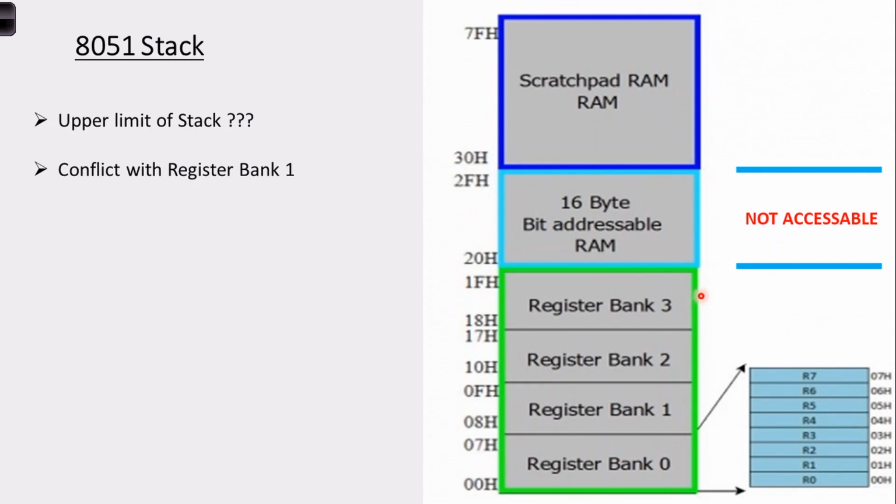So as a programmer, if you are making use of these particular register banks, then we should always load our stack pointer with #30 hexa, and only later do our push operation. If we are not going to use these particular register banks, if we are going to use these particular register banks.